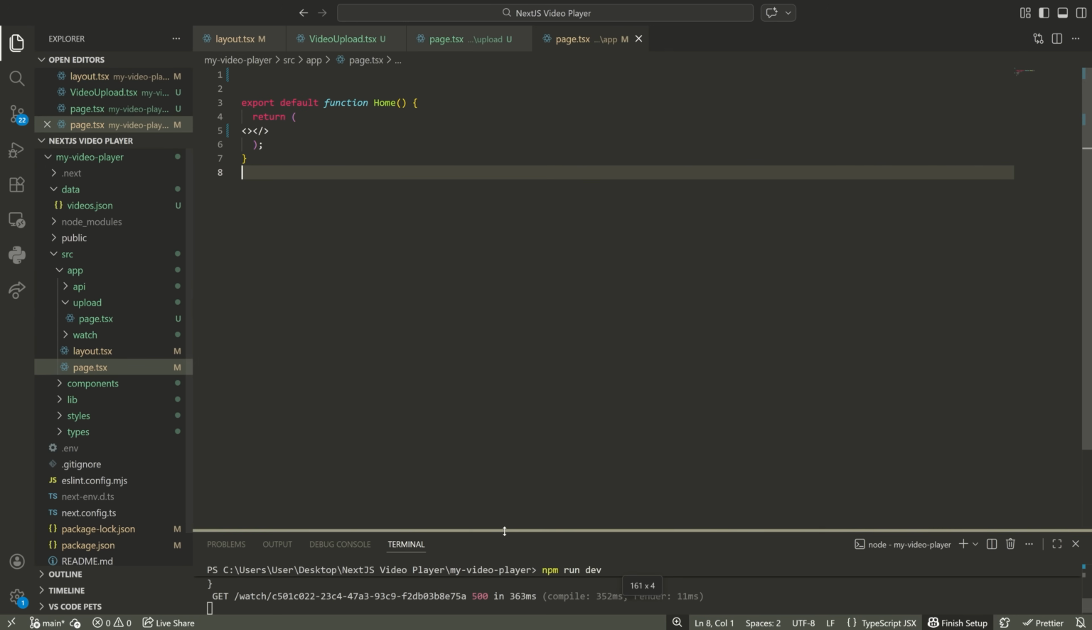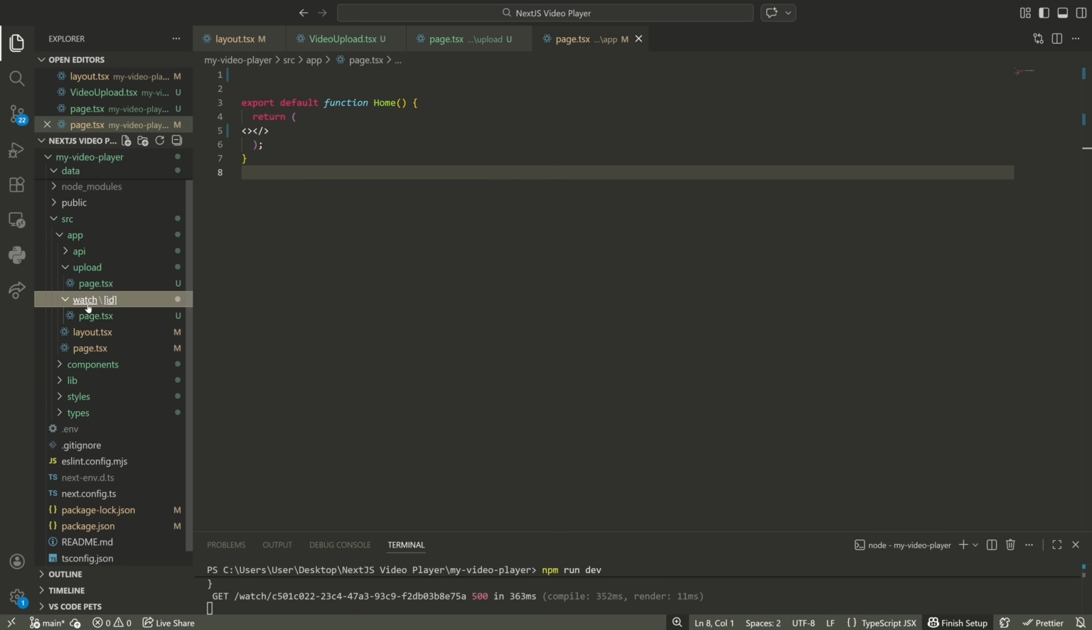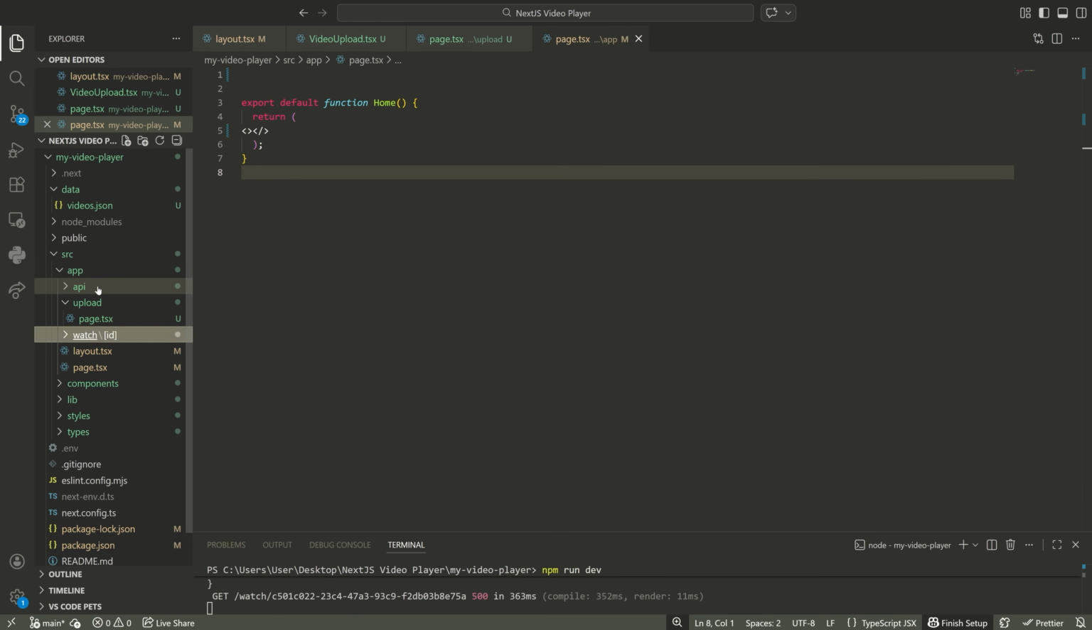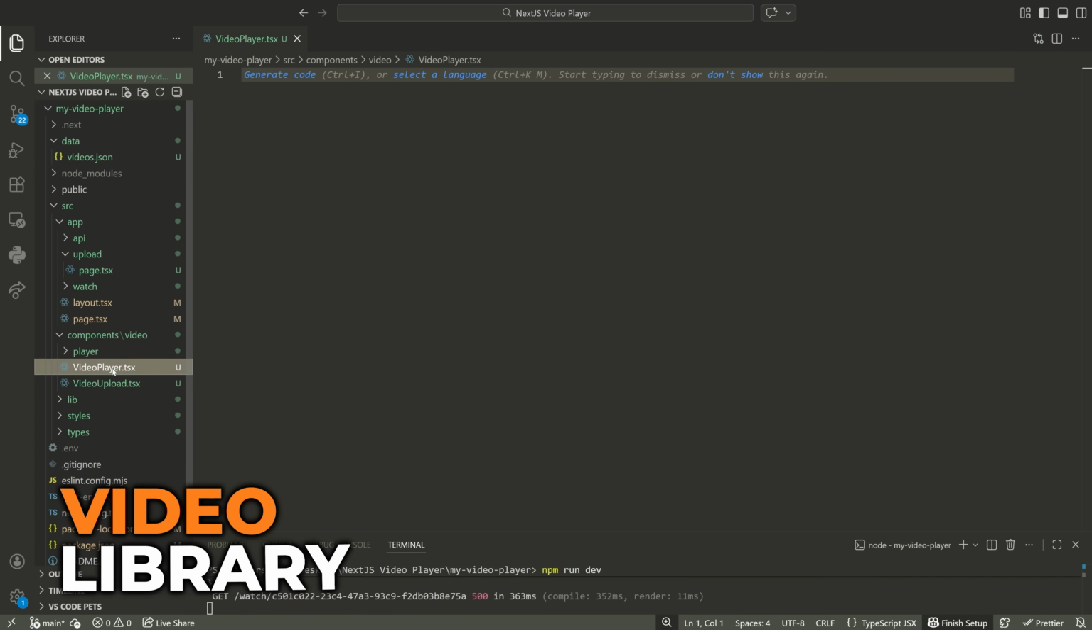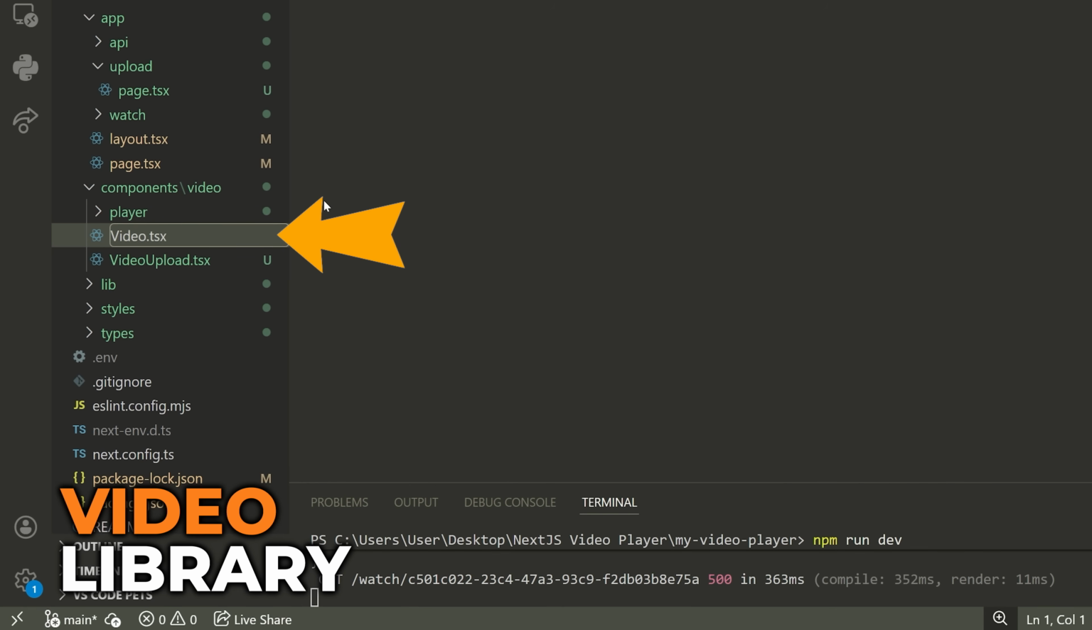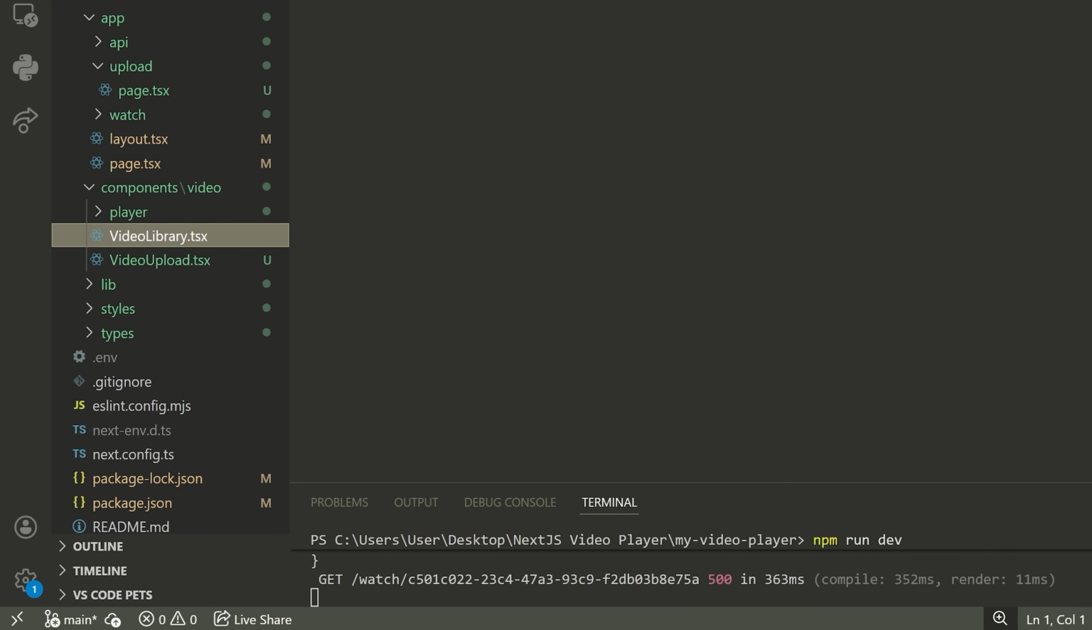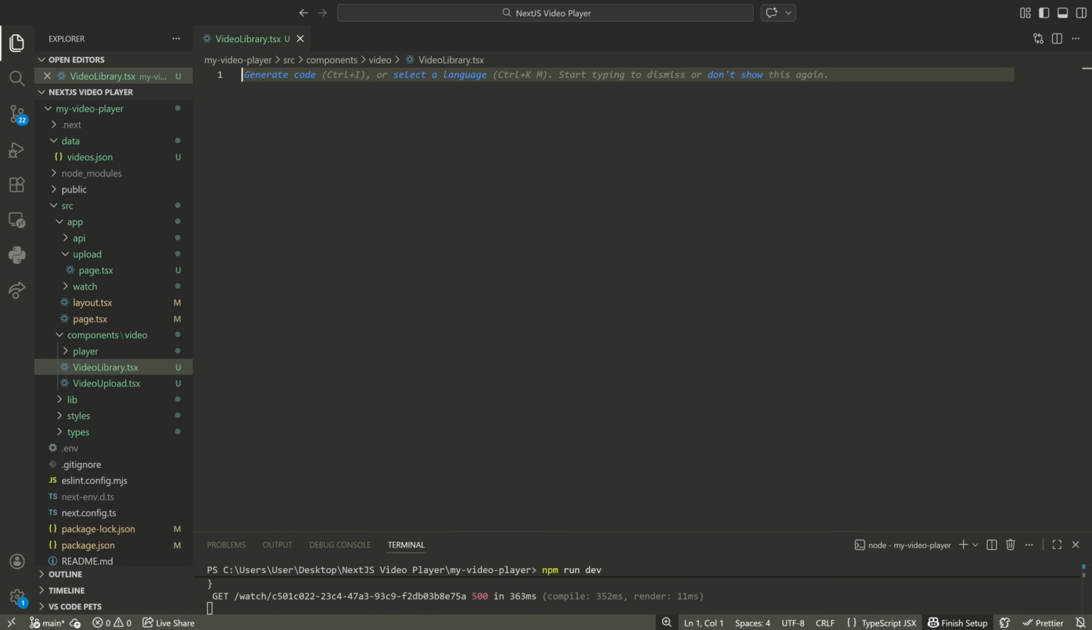So what I want to do now is continue writing the rest of the code so that we actually have the watch page, we build the video player, we can display the different videos, etc. So let's do that. Where it says video player, I just realized this should say video library. I don't know what I was reading when I did that, but video library, there we go. And now we can write this to display all of our videos.